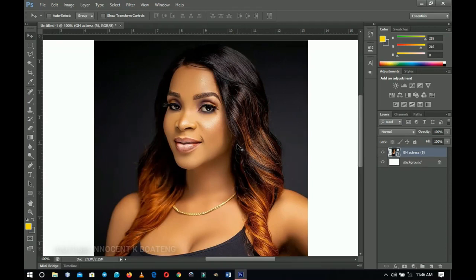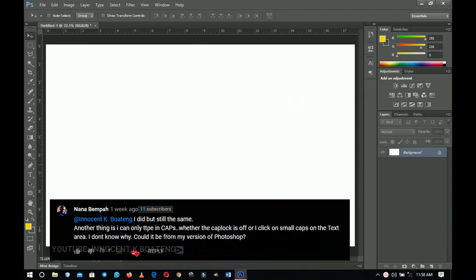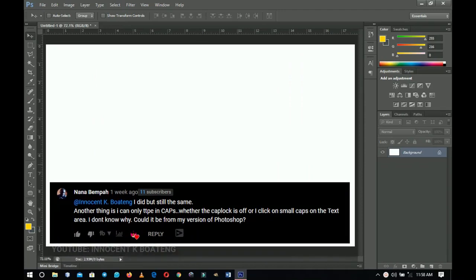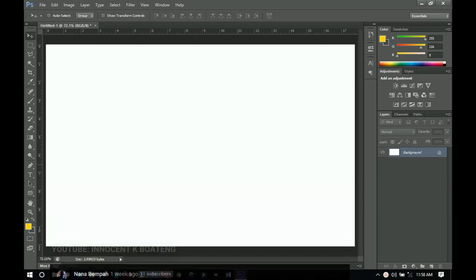The next tip is from this subscriber's comments. Another thing is I can only type in caps, whether the caps lock is off or I click on small caps on the text. I don't know why. Could it be from my version of Photoshop?